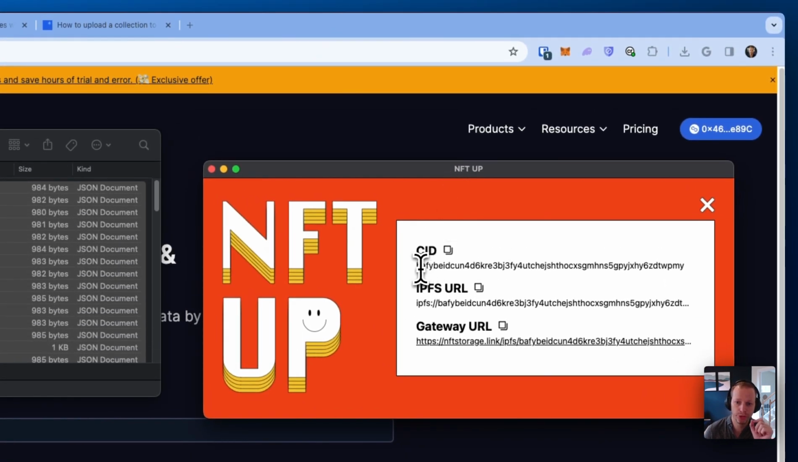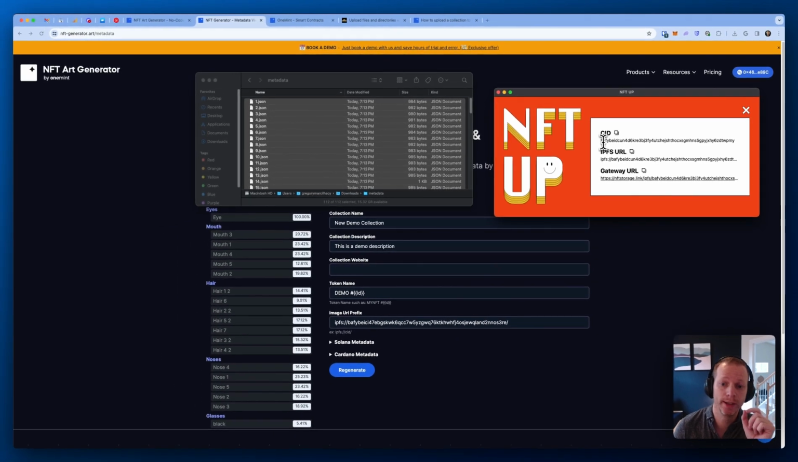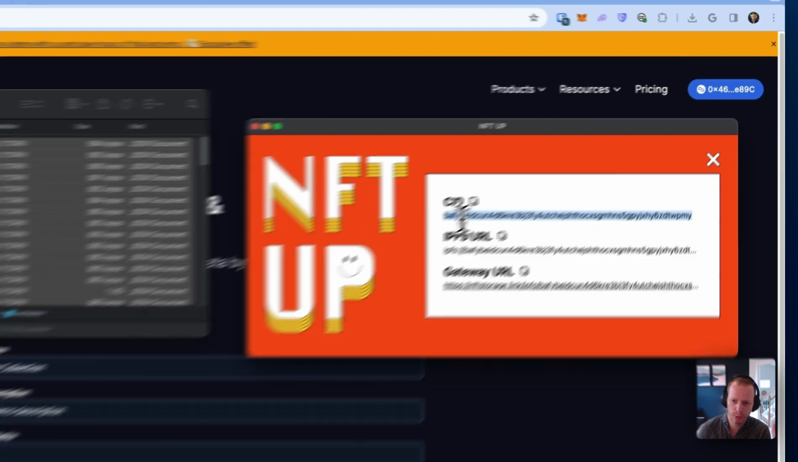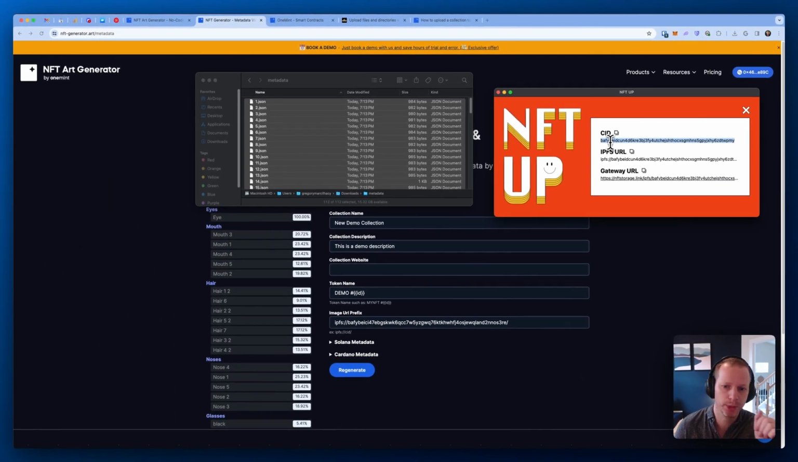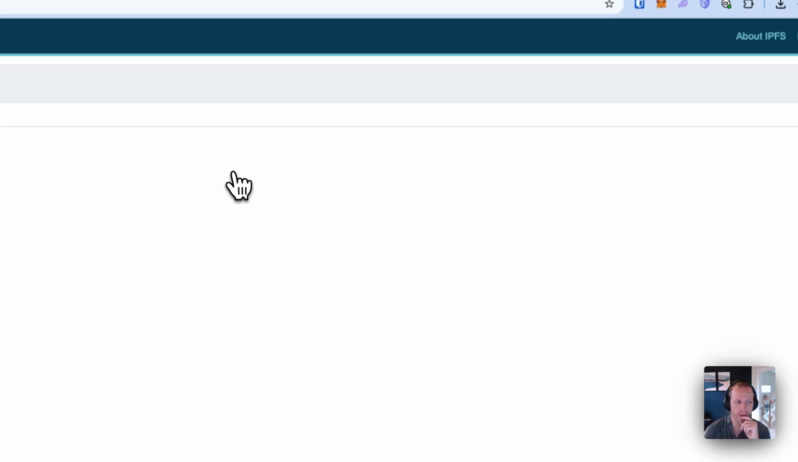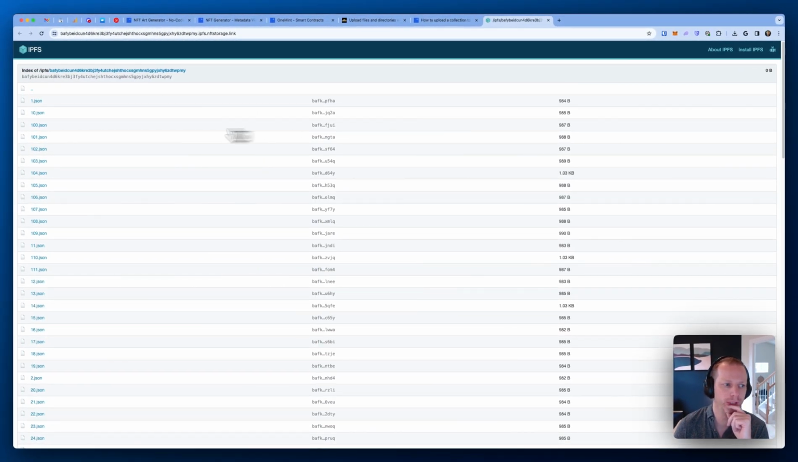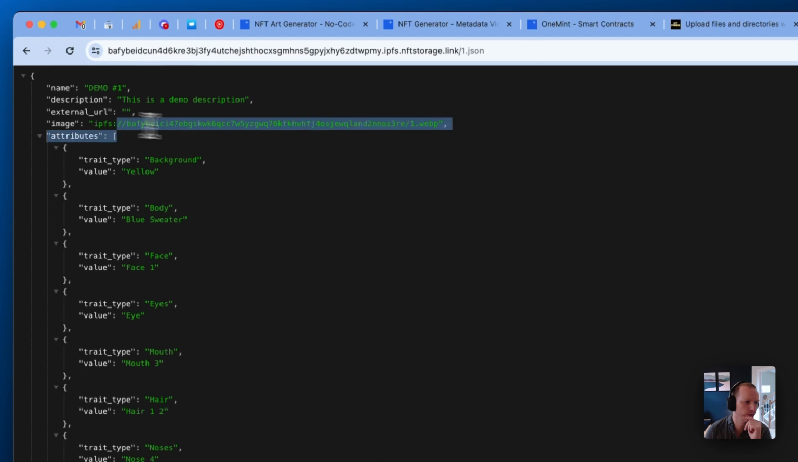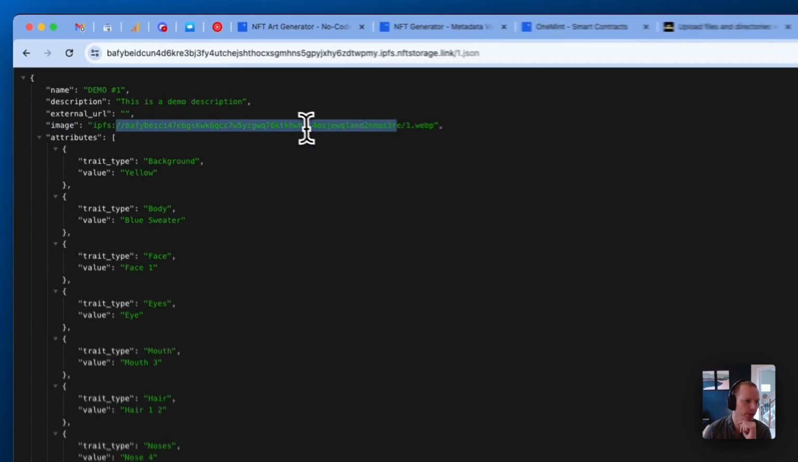Essentially, you are done at this point. This is the CID that you need to share with your developer or that you can use in One Mint. So I'll show you how to do that right now, but if you don't use One Mint, you can drop it here. I'm gonna click this link just to make sure the files are loading correctly. Yeah, so see it's working. We have all the files that are loaded. If I click on one, I have all the attributes and the correct path to my images.